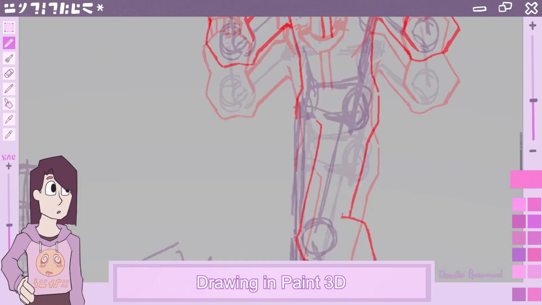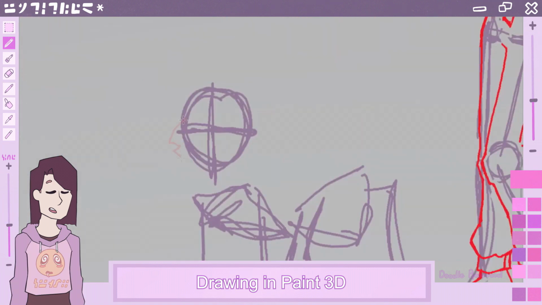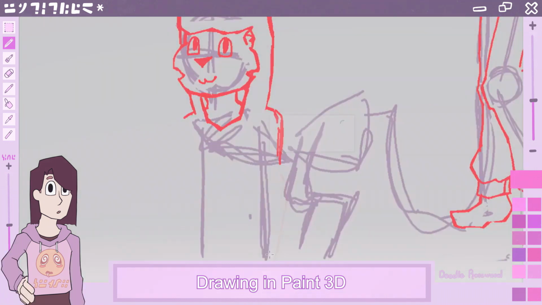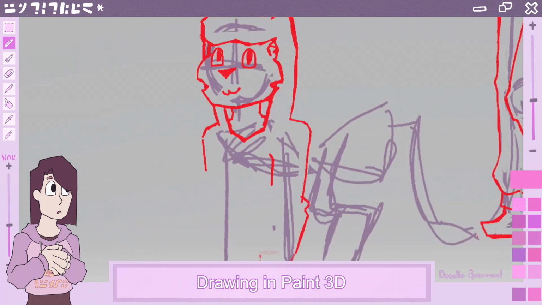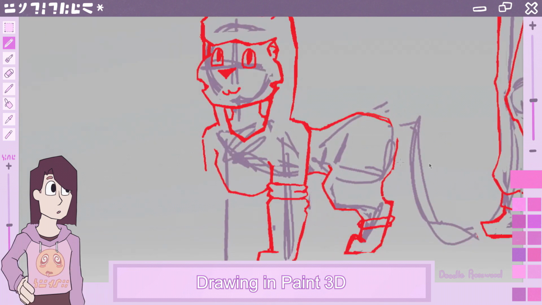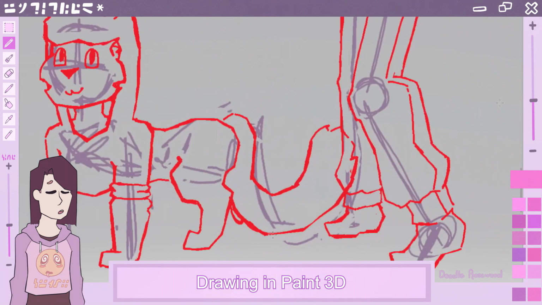So I need to get this out of the way. This is a weird program to me. I mean, so is MS Paint, and I also did do a video about drawing in that program, but this is the first time I've ever really used Paint 3D, outside of resizing images and such things.